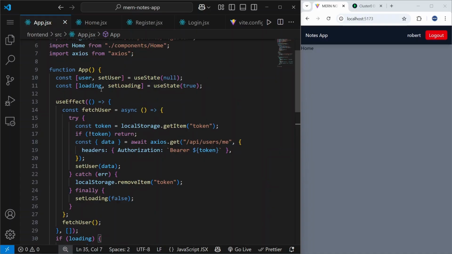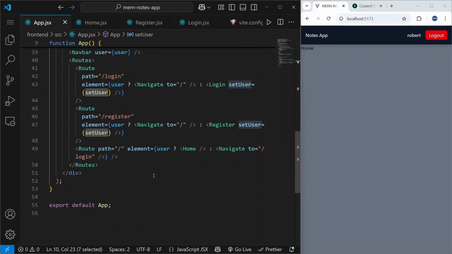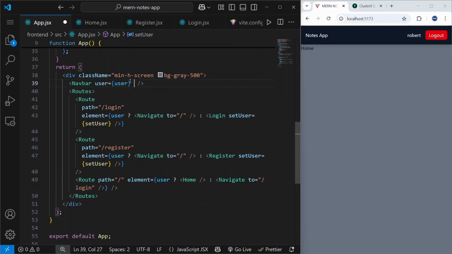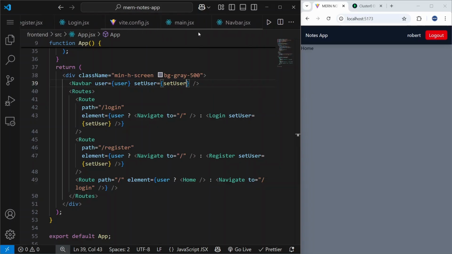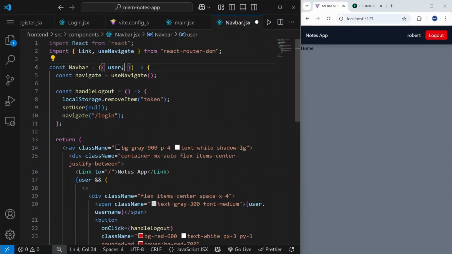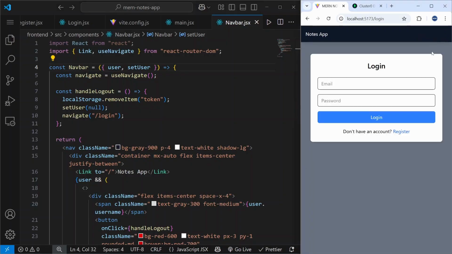So let's say that we want to pass this set user to the navbar. So here we go. Here we want to see set user. So let's try one more time, and it happened immediately. So let's try one more time. And we can log out. Okay, now I will log in as Robert again.